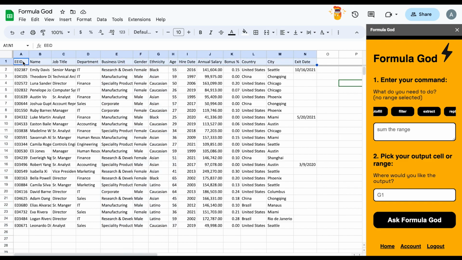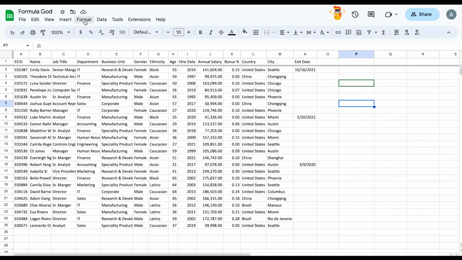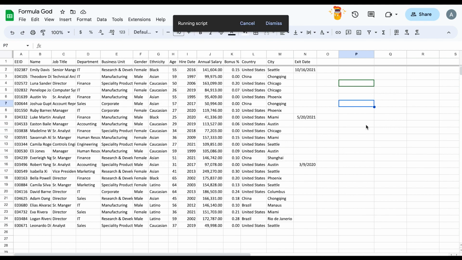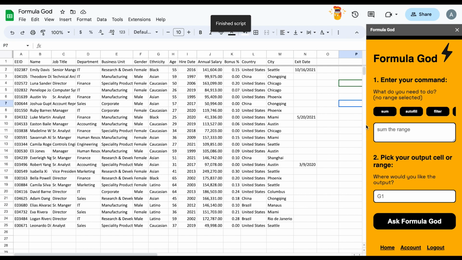Okay, so now that we know that we should have accurate headers in our data and that we should select our data accurately, the next thing is getting into the Formula God bar itself. So I'll close that down a second so I can show you just quickly how you open that. Once you've installed, you head up to Extensions, find Formula God and click Open Sidebar. This will run a small script that will then pop open the sidebar in Sheets for you, ready to use.